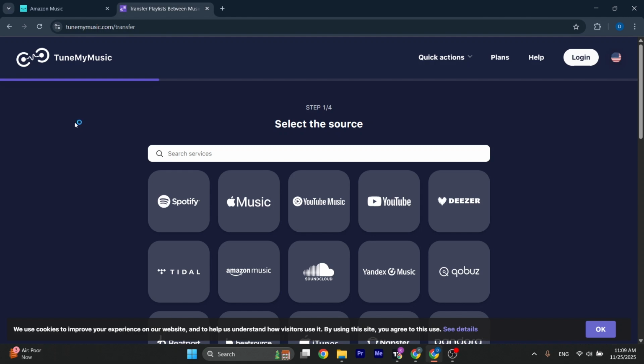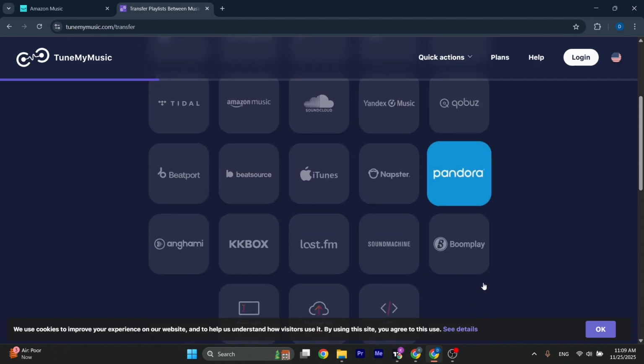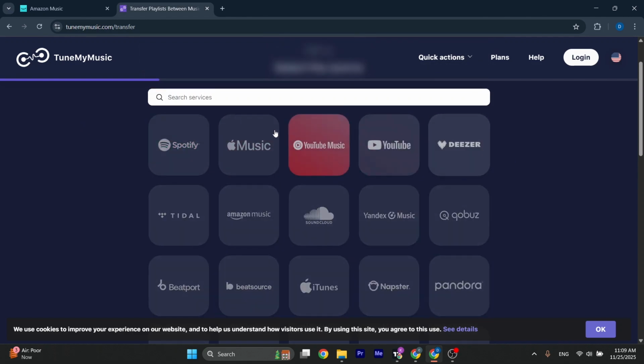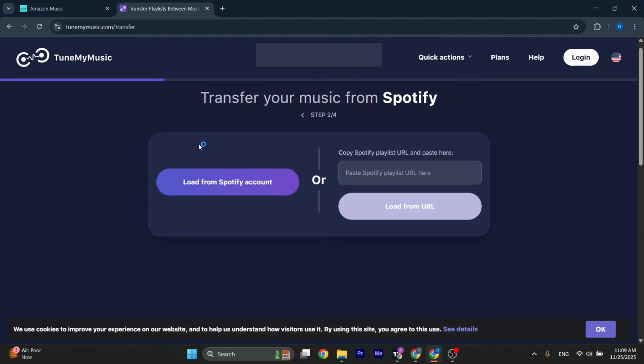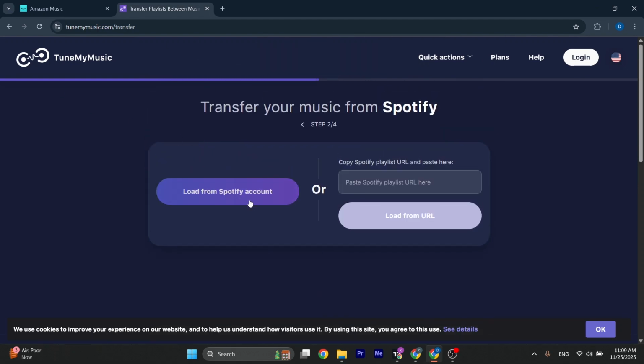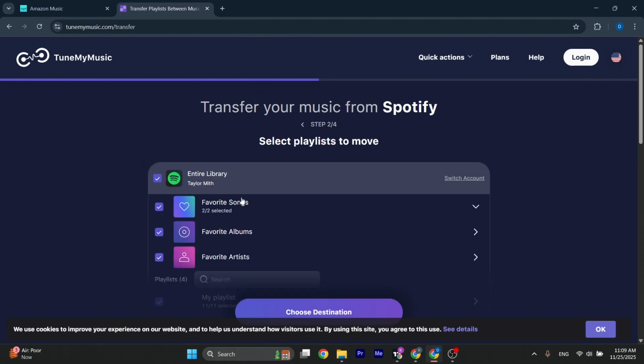So if you are trying to transfer songs into Amazon Music, you need to first of all select the source. These are all of the platforms that you can connect to. Just hover over and select the platform that you want to transfer from. Make sure that this account is already logged in on this browser. Click on load from Spotify. Make sure that you log into your Spotify or any other platform that you're trying to transfer from.